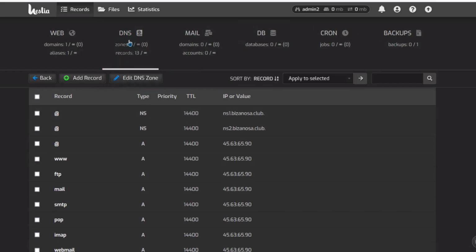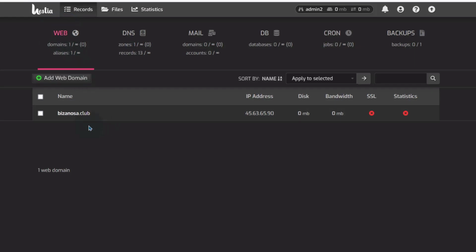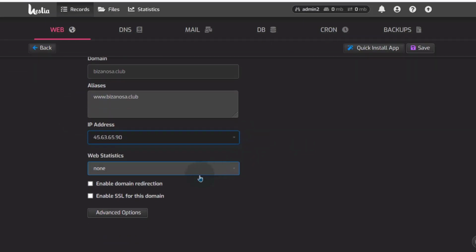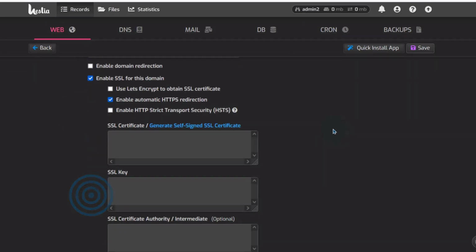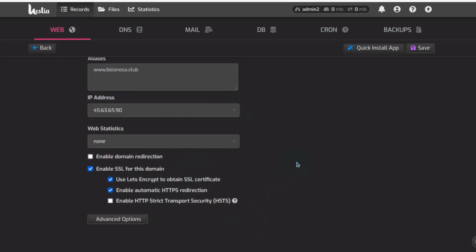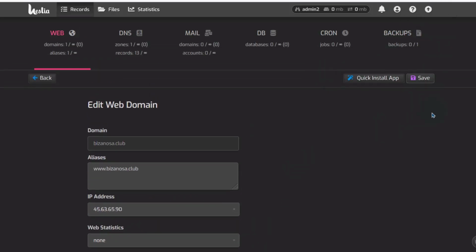The one way that I can test whether it has propagated is I can come in here, back to web, and I can try to issue SSL. If I click on it, it will give me the option to edit it, and I can try to enable SSL, and I will use Let's Encrypt SSL. So if Let's Encrypt works perfectly, it means that my website has propagated, even though I may not be able to see it if I go to my browser. So let's save and see if it's going to issue SSL successfully.